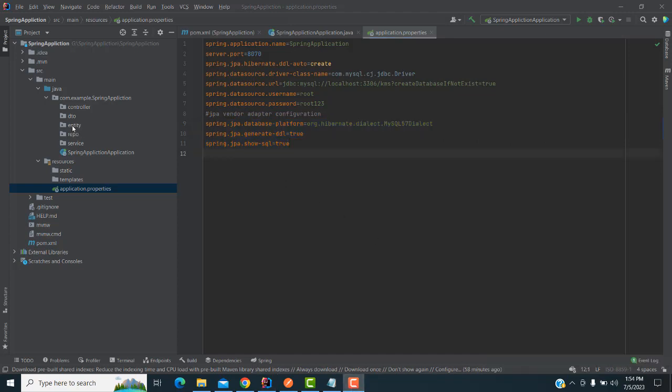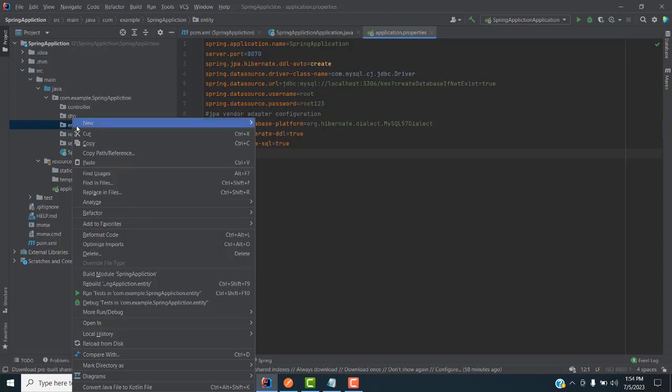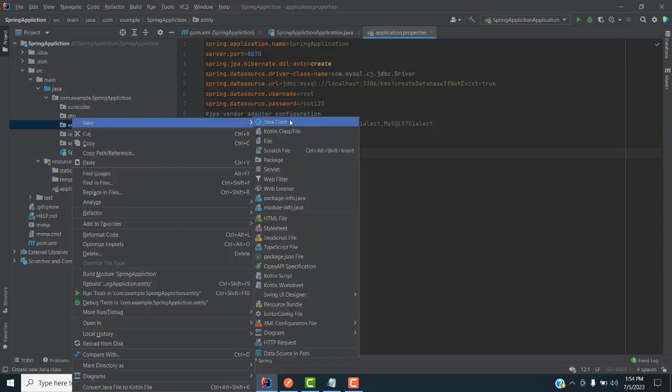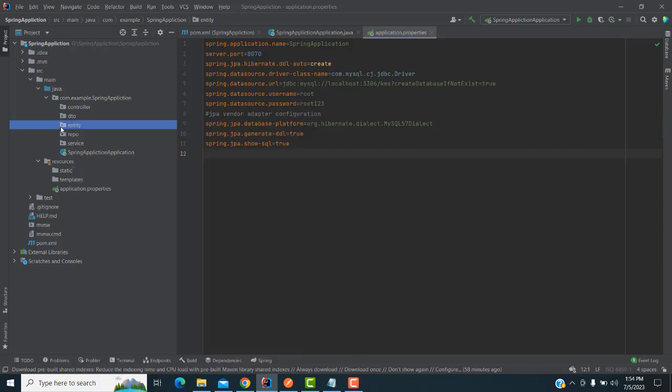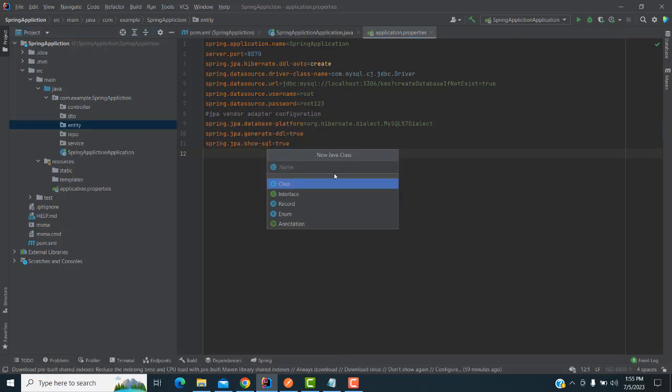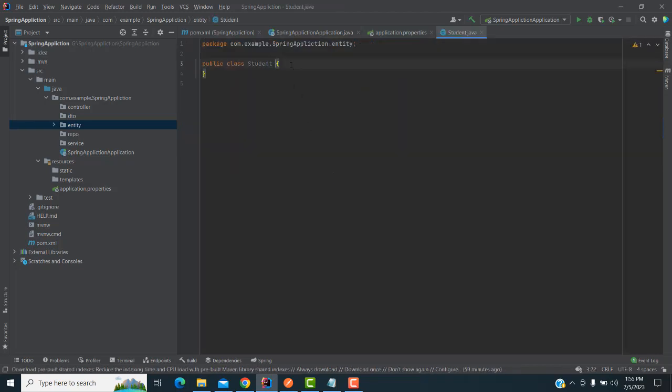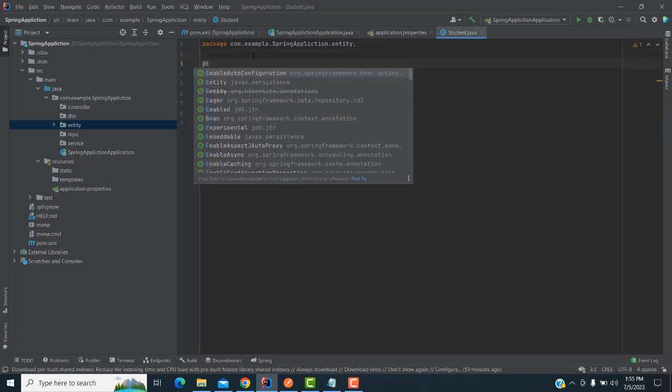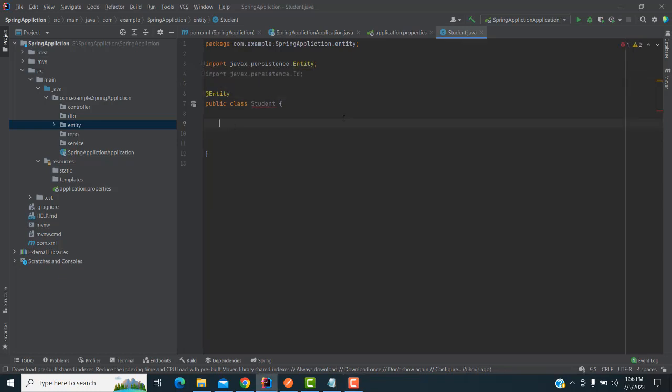Now, first step, I'm going to create the entities. We have the table structure, the table schema. So here, select the package entity, right click, new, Java class. Here I'm going to create a class, whatever name, I just give Student. Student has fields. First we have to specify the annotation. If it is an entity, you have to specify the entity annotation. After that, we specify the columns and all.